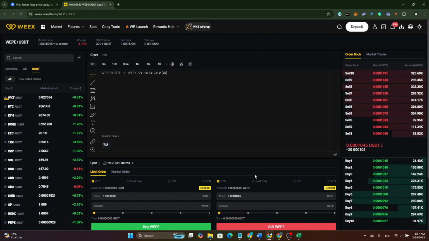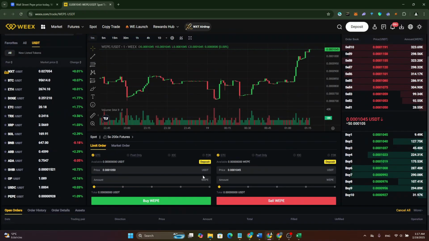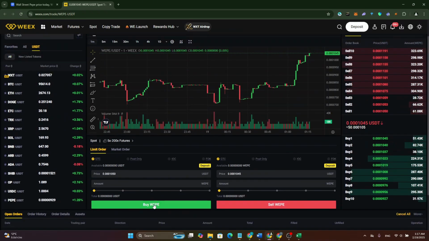After you create an account on WEEX and fund it with some USDT, as you can see, you will land on this page. So go here to the buy section. Now click on limit order and type how much you want to buy of that token. Here you will be able to see how much USDT you will pay from your account, and click on buy WEPE.